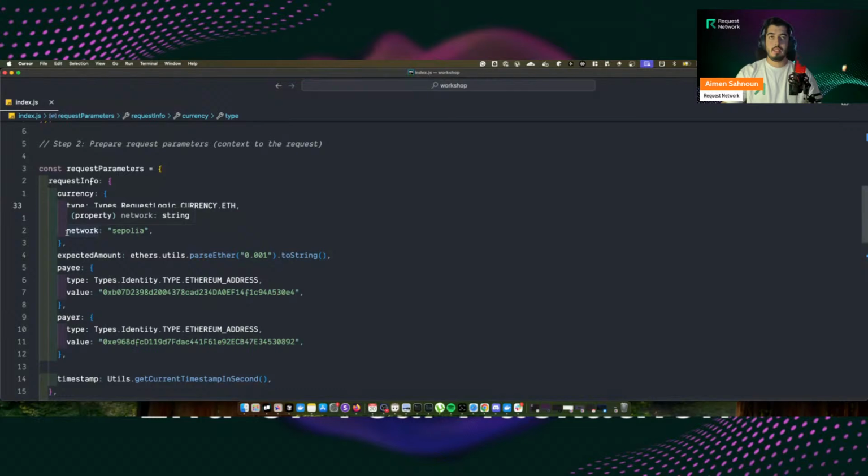And we also need to pass in the network of where we want to have the invoice and the payment of the invoice. We also need to pass in the expected amount. We have to parse it to a blockchain readable amount. So we're using Ether's util to parse the Ethereum, and we're taking the string out of it. So for this specific request, we're going to use 0.01 ETH.